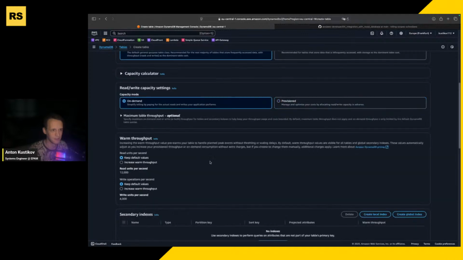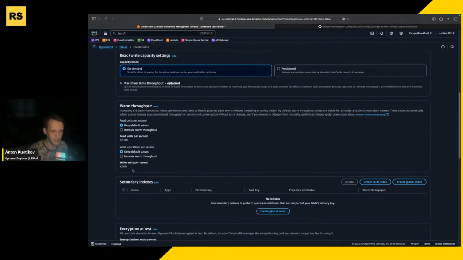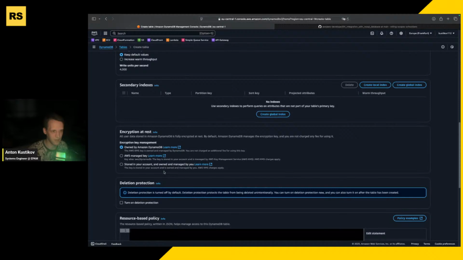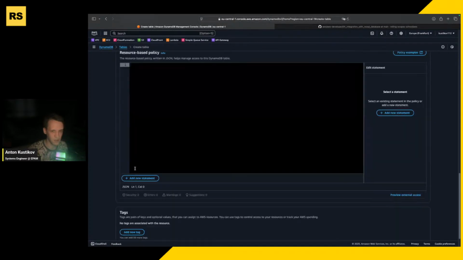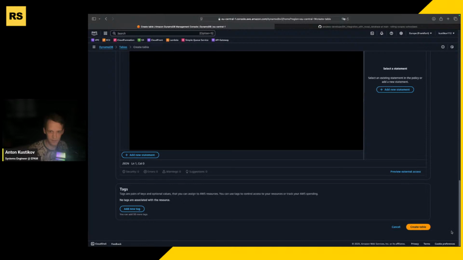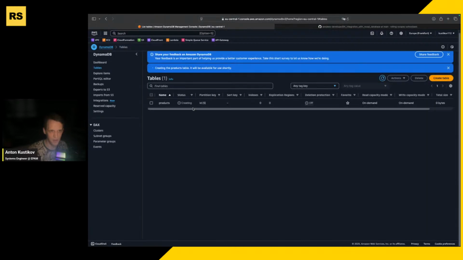Okay, let's leave it as it is. Keep default, blah blah blah. Secondary indexes only by the AWS. Okay, let's keep it. Deletion protection, don't need one. Thank you. Let's just create a table. Okay, don't know where it is, but still.